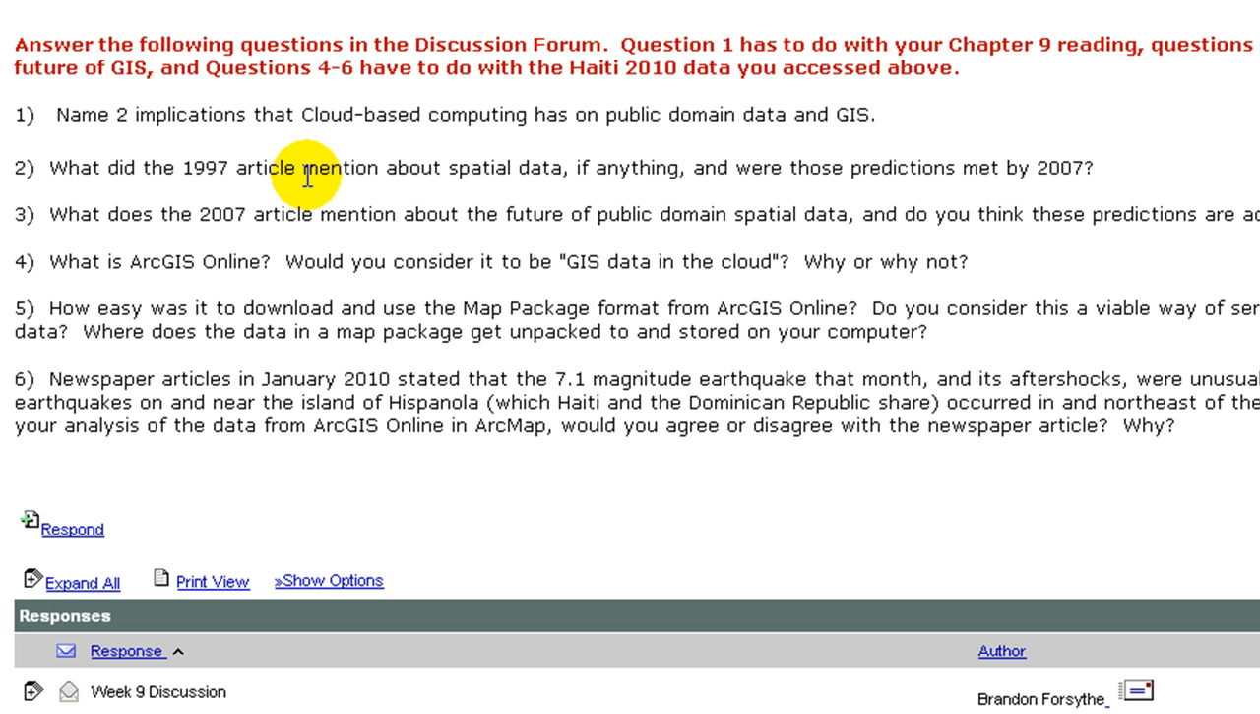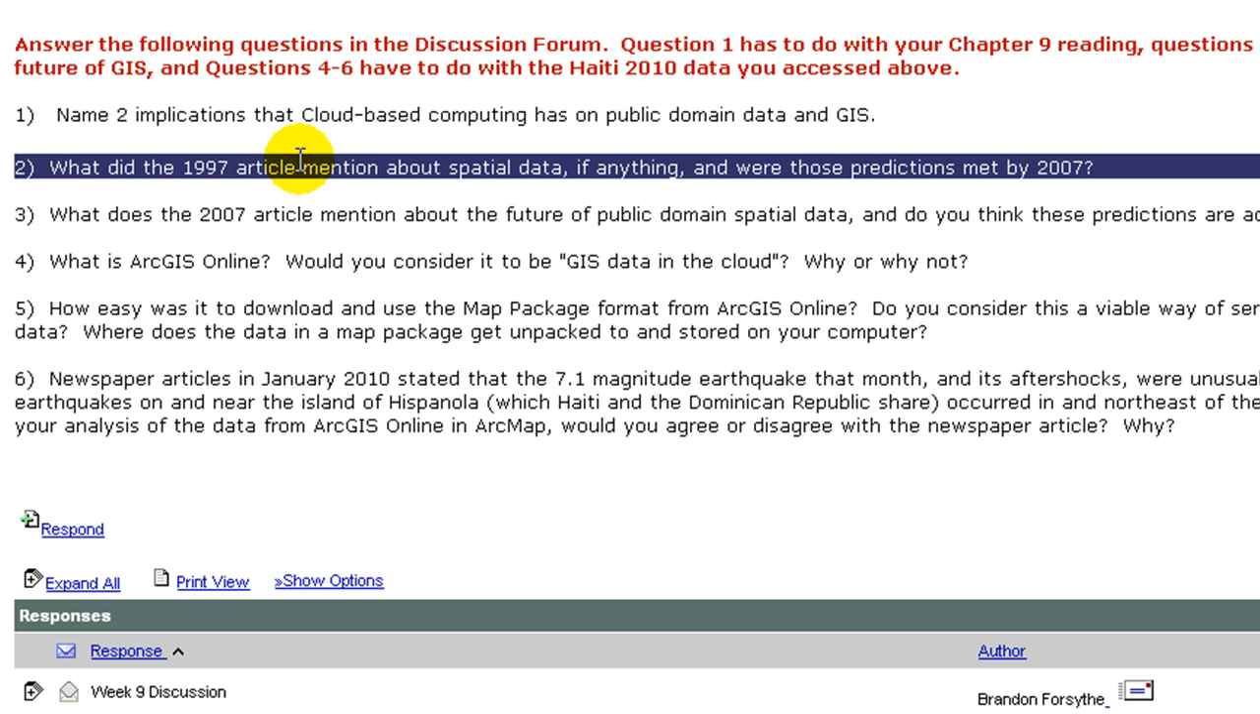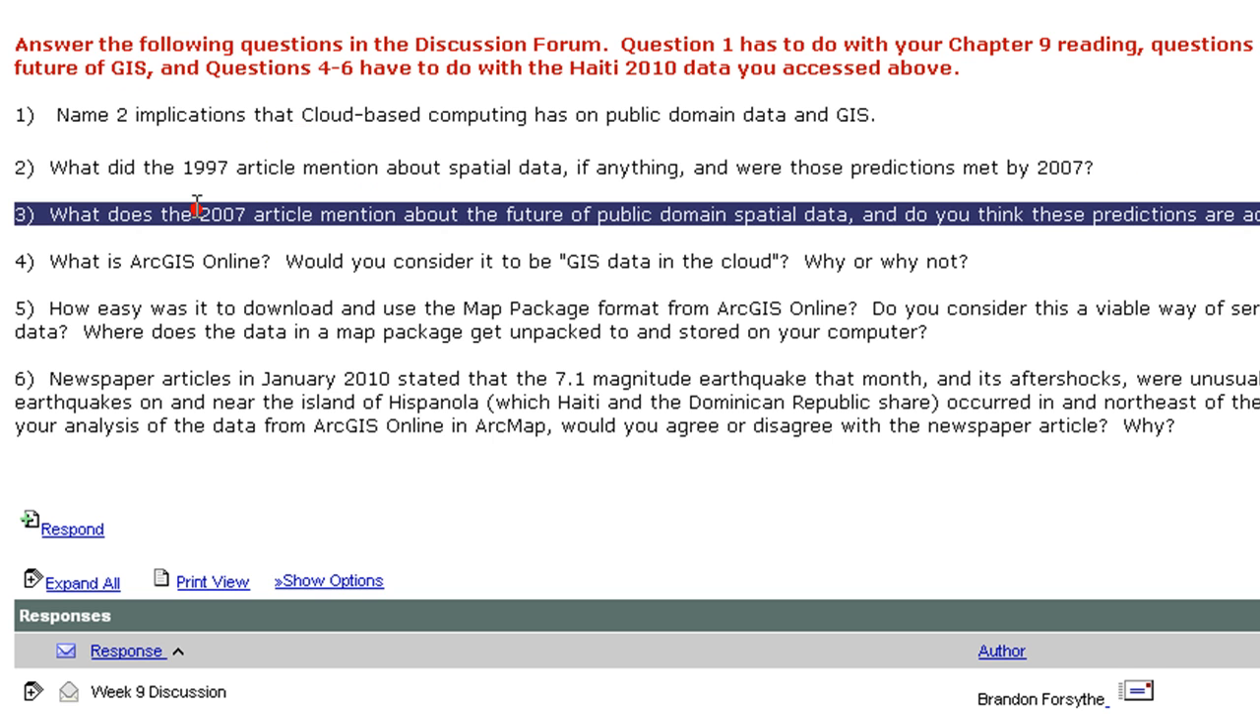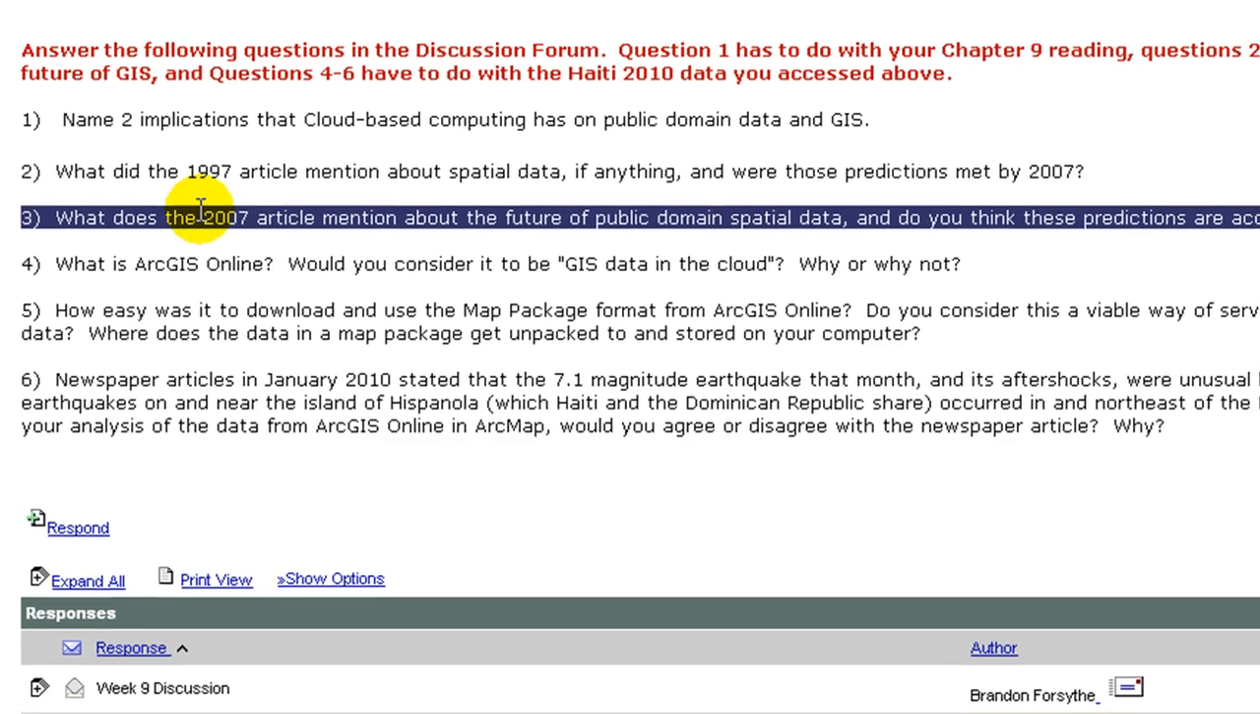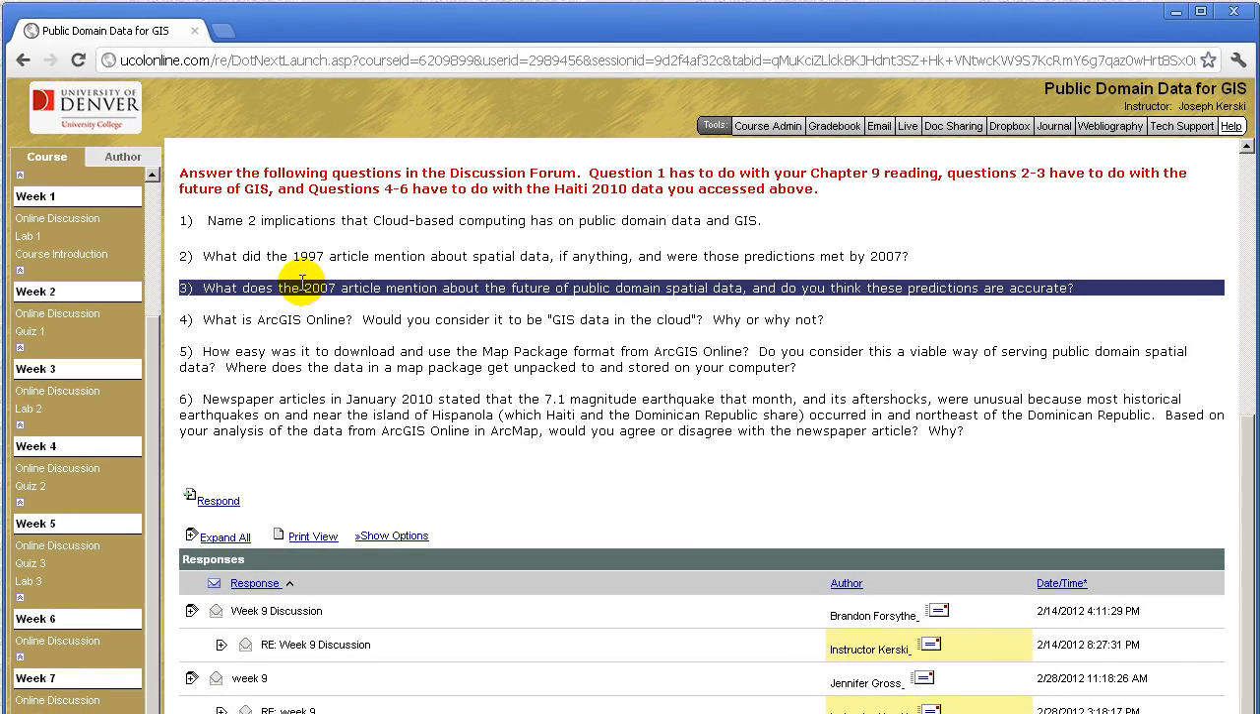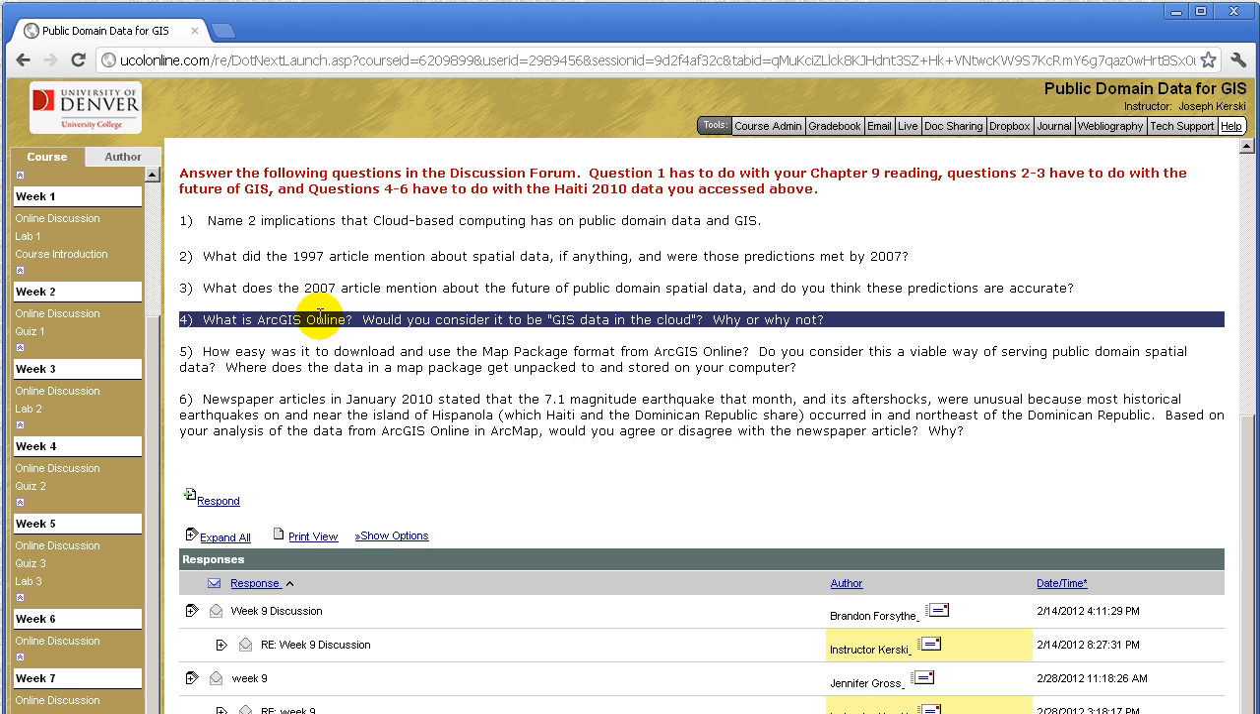Number 1. Name 2 implications that cloud-based computing has on public domain data and GIS. Number 2. What did the 1997 article mention about spatial data, if anything, and were those predictions met by 2007? I absolutely love going back in time and looking at future predictions, and GIS is no exception. So these articles are fascinating. Number 3. What does the 2007 article mention about the future of public domain spatial data, and do you think these predictions are accurate? Number 4. What is ArcGIS Online?